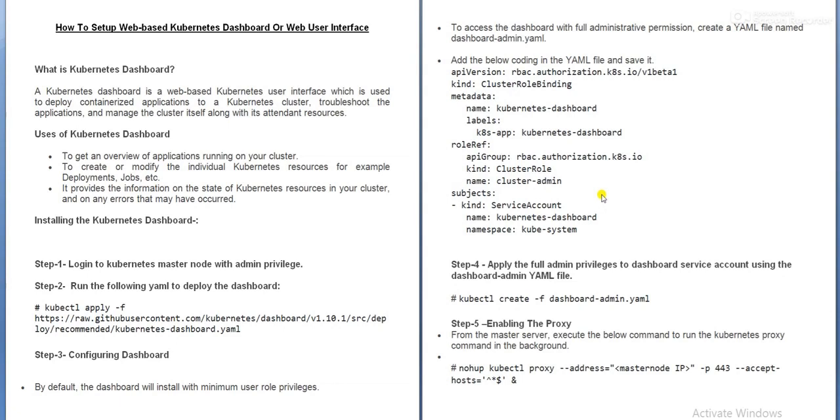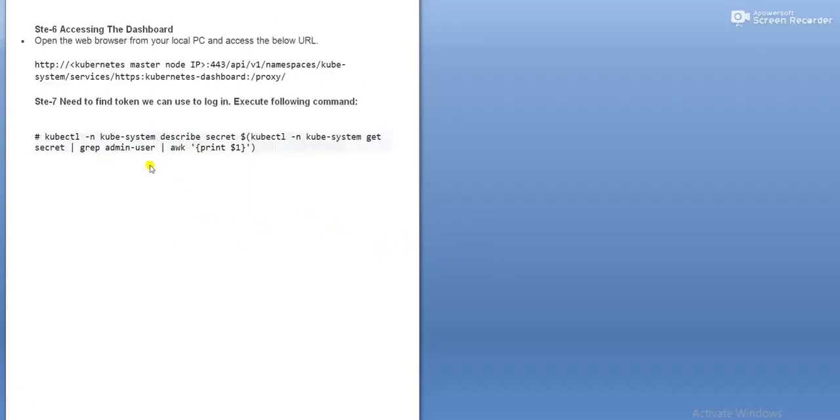So what is Kubernetes dashboard? Kubernetes dashboard is a GUI console of Kubernetes, through which you can manage the Kubernetes cluster. You can create a deployment, you can create a job. Through the GUI interface you can manage the whole Kubernetes cluster. We'll follow step 1 to step 7.